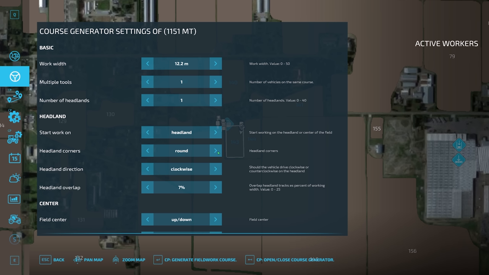Now we're going to reset the field here, and we're going to go again, and I'm going to show you spiral, and I'm going to show you racetrack. Right, we are good to go again.